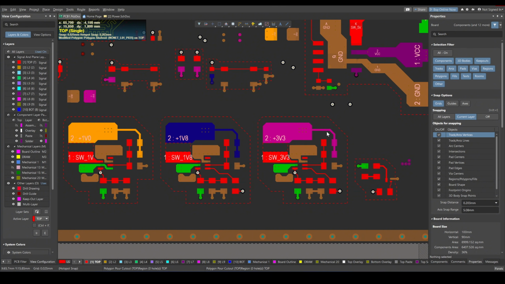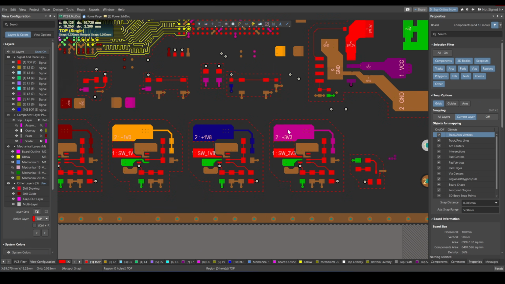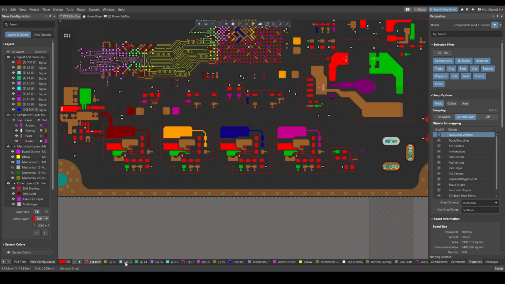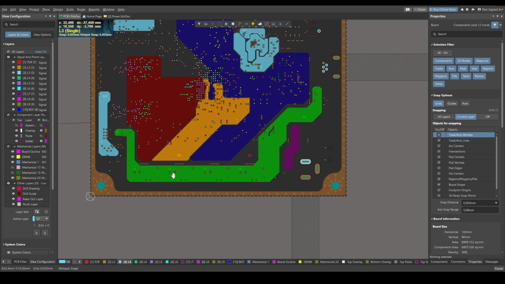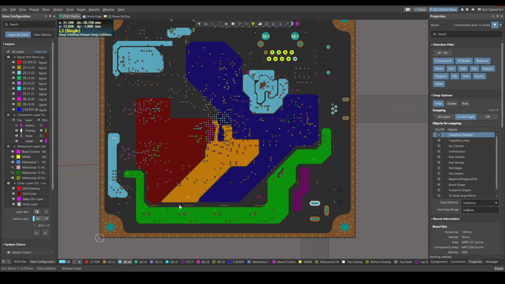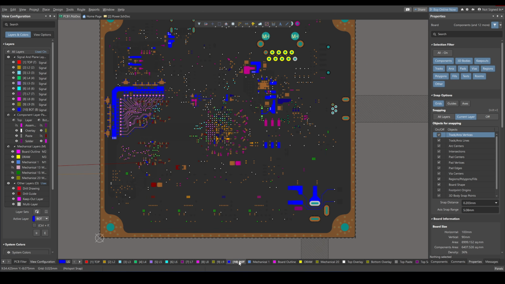In the next video, we're going to zoom out even further and take a detailed look at the full power distribution network of the board. We'll go through how to properly design the PDN, how to place decoupling capacitors for complex system on chips, and how to make sure all these voltage rails are stable and reliable in a real design.